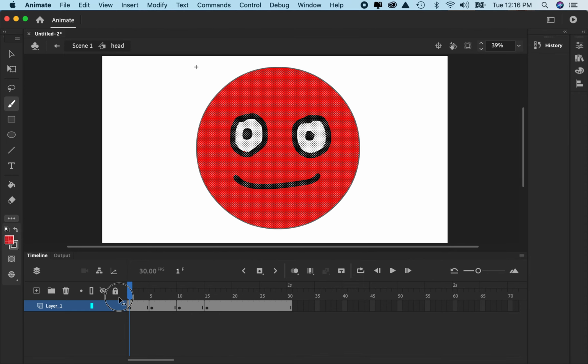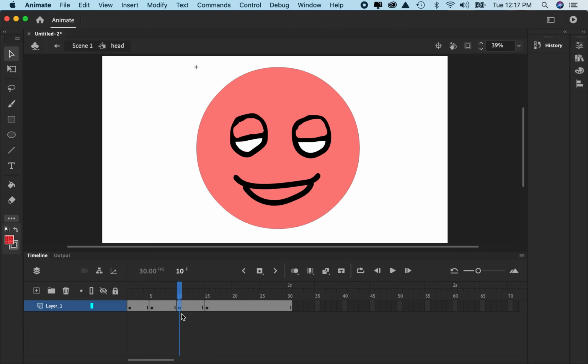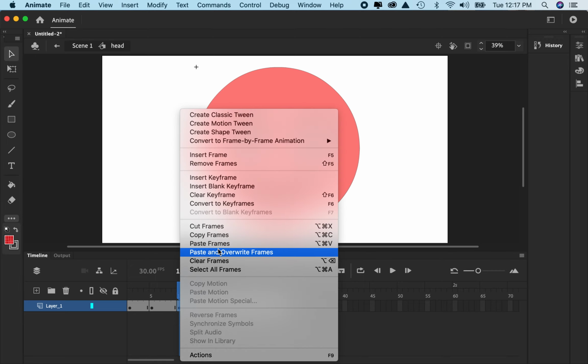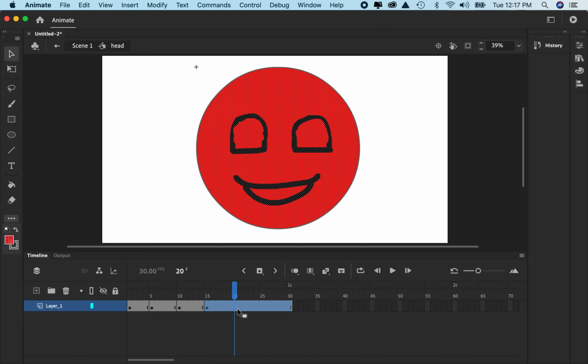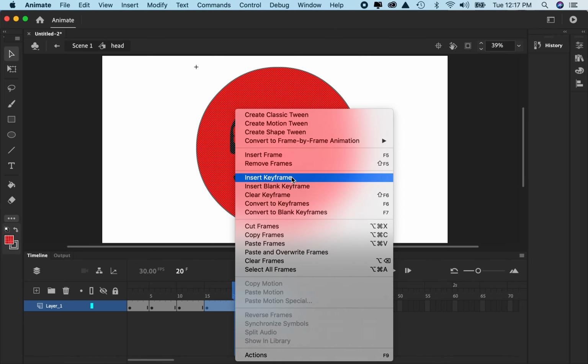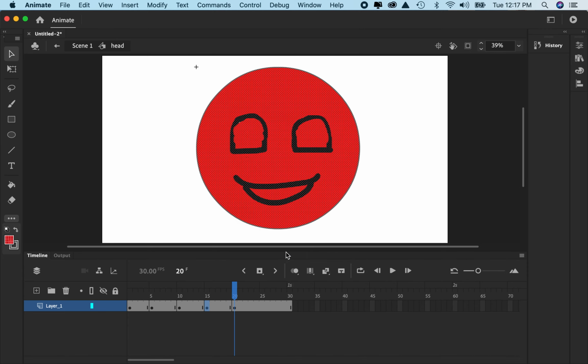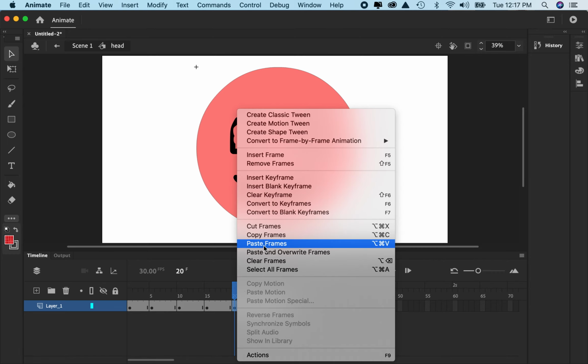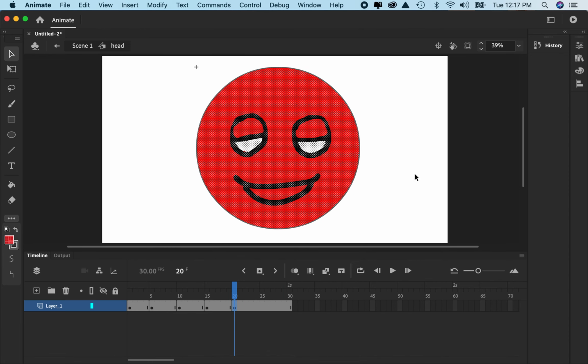And then what I'll do is I'll actually copy. So I don't have to draw all of that again to have it open its eyes, I'm going to come here, press Control click, and say copy frames, right? I'm going to come here to 20, Control click, Insert Keyframe, Control click, Paste and Overwrite Frames. Sorry. Control click, Paste Frames. There we go. So now it's going to paste what was on there.